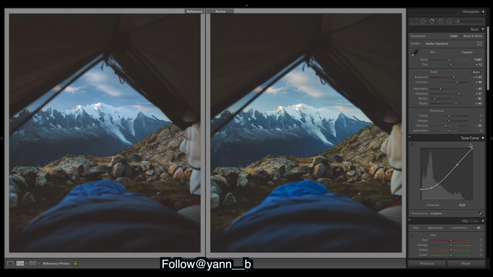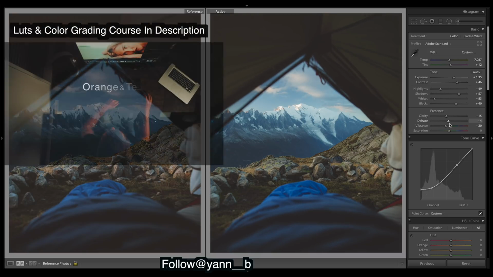Okay, so with clarity and dehaze, he has a very creamy look to his images. Bringing down the clarity will give us that nice creamy soft look. And then I'm just going to do a little bit of dehaze because that kind of adds to that look as well. Just softness, especially in the highlights. Bit of atmosphere.